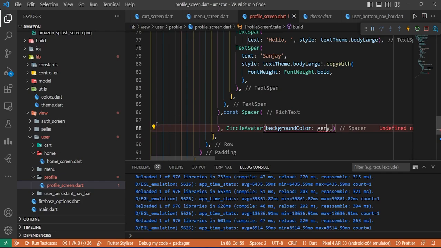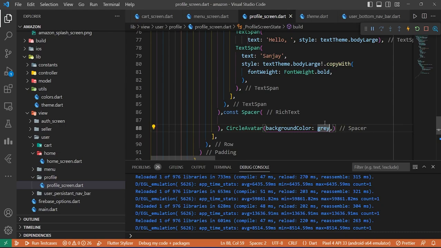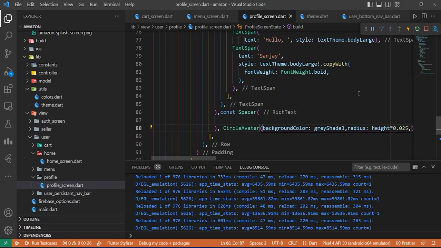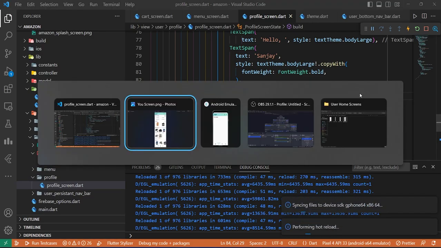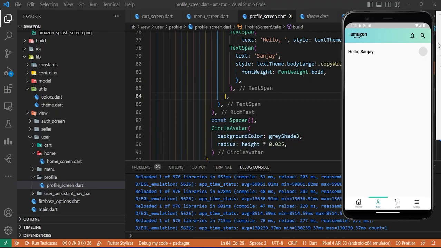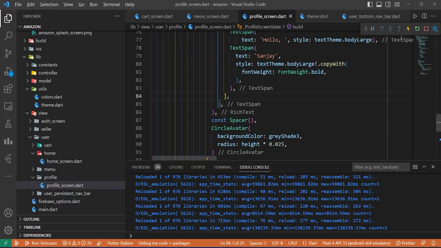So I haven't imported the file yet. Page 3, and here the radius is going to be height into 0.05. Let's save it and have a look how it looks. Okay, it looks good. Yeah, this little one looks good.